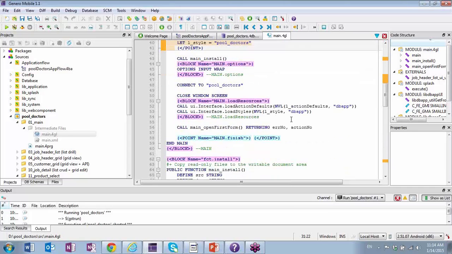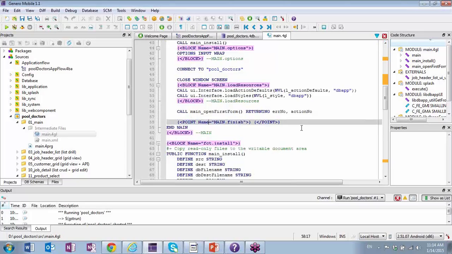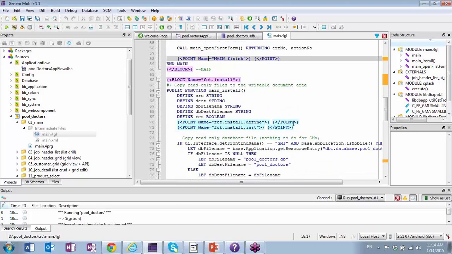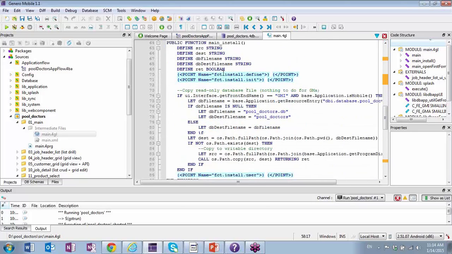See if there's any other ones. Notice this all through the code here. There's special areas where you can add some custom logic. Now this is another section that we talked about yesterday, where the actual generated code copies our Pool Doctors database to a writable directory on an iOS device. So notice that even in this special generated code to do that, there's areas here in the code where you can define your own special initialization routines.